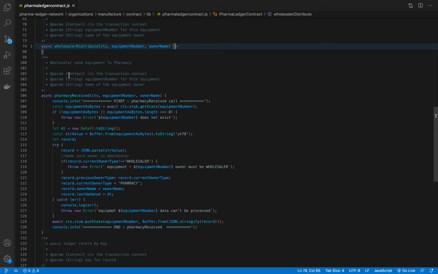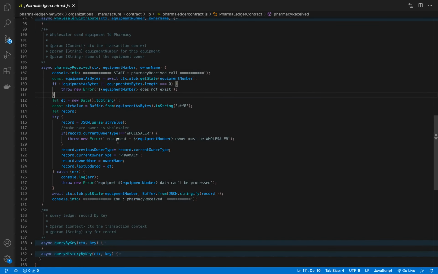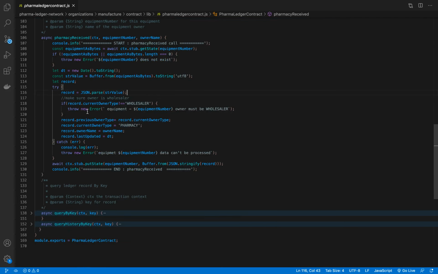pharmacy received. So this again has context parameter, equipment number, owner name. Here again you are going to get the asset using the equipment number, and again you are going to check whether that equipment as byte is a valid value or not. Then you are going to convert that into a usable readable JSON format, and then parse it, and then check whether the current owner is wholesaler or not.